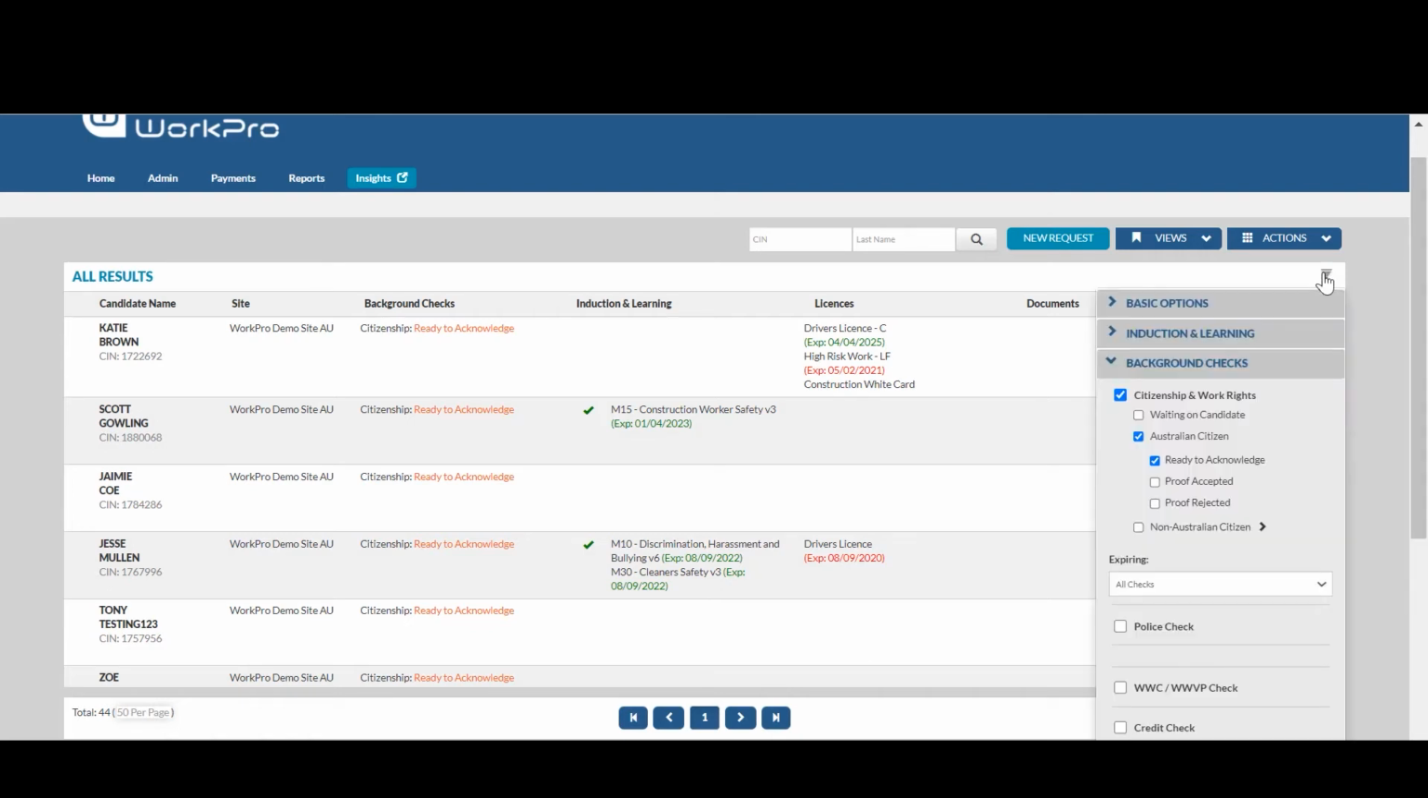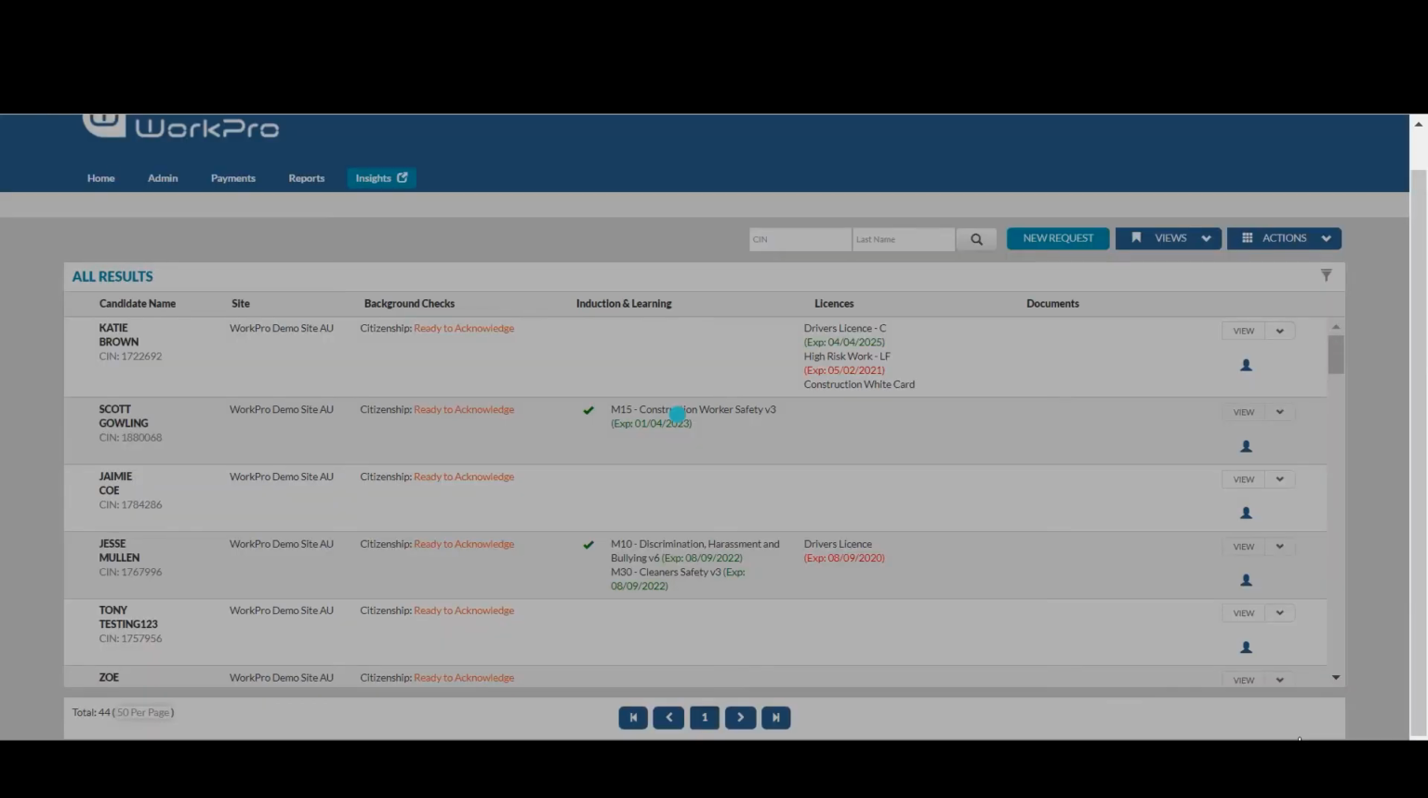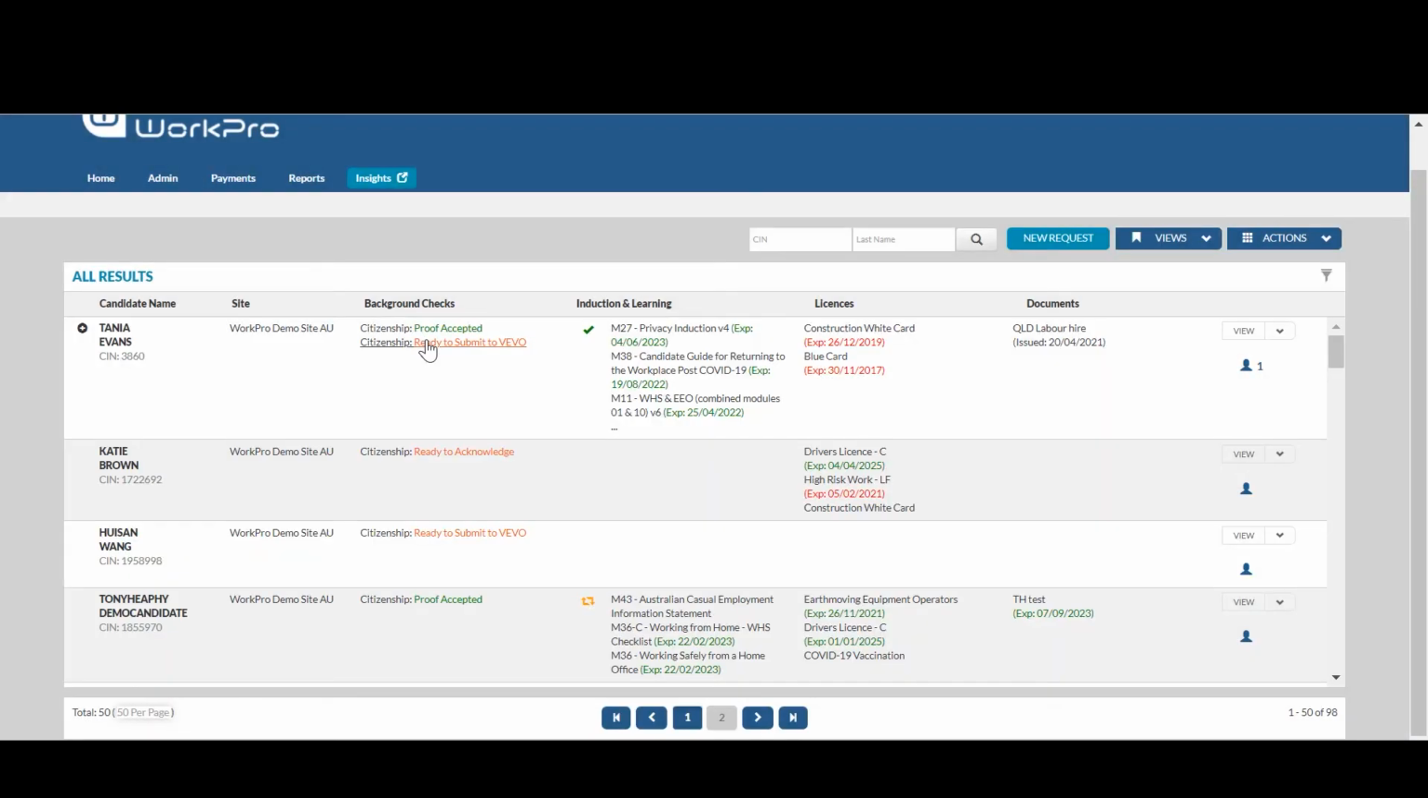Nothing further to do. For non-Australian citizens, go now to non-Australian citizens who are ready to submit to Vivo. And let's apply that. So you can do this as a single check, or you can send a bulk check to Vivo. So you'll see here that the status is ready to submit to Vivo.